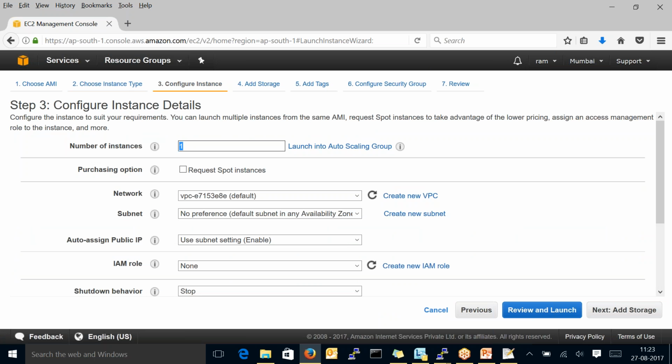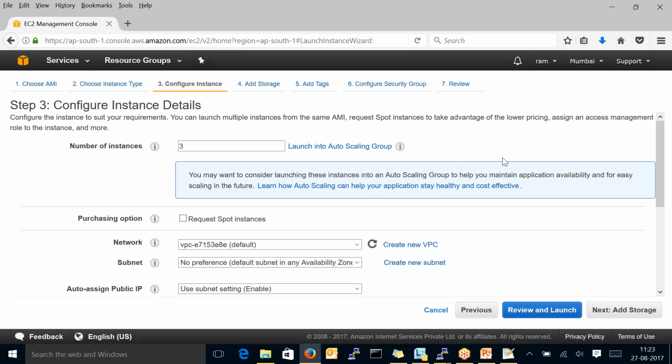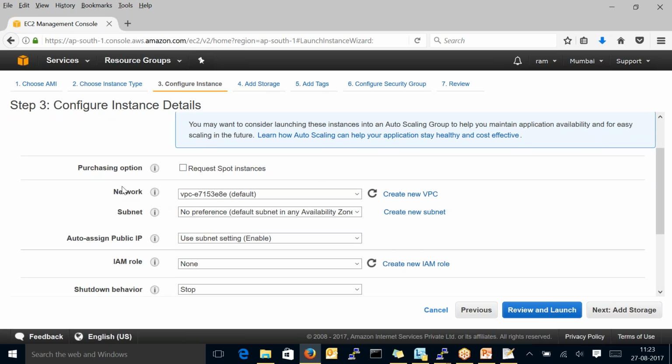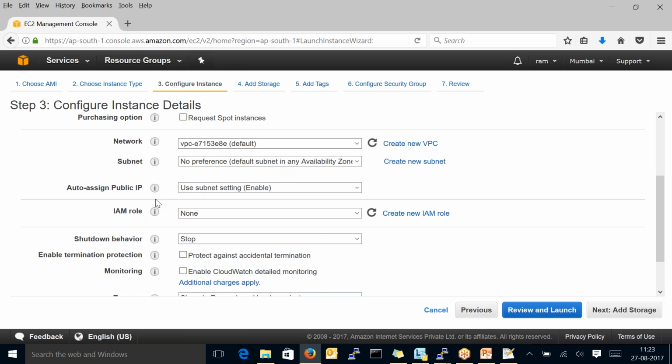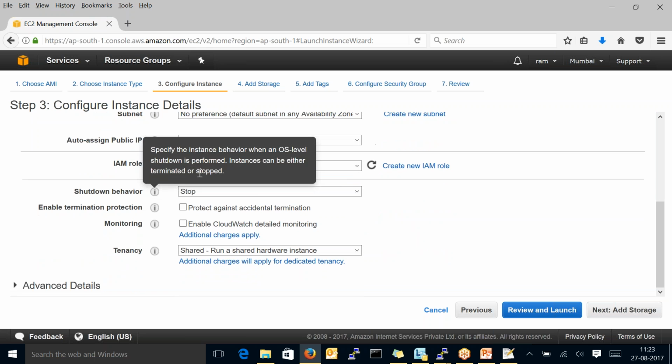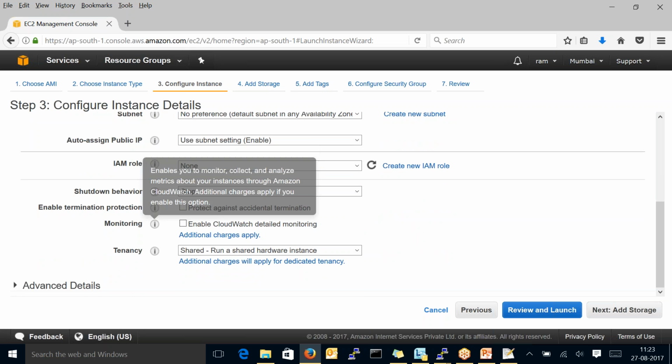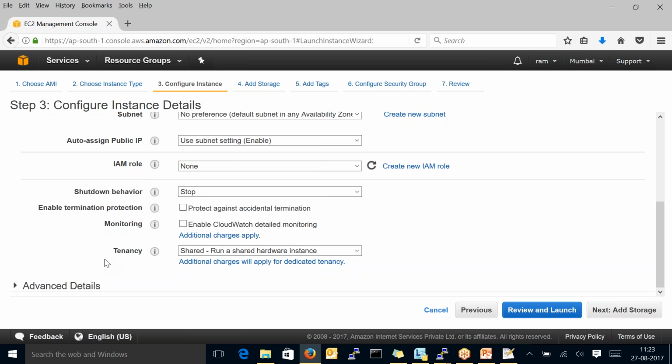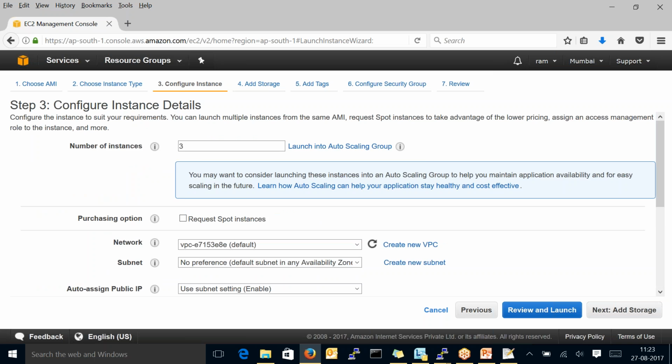Here, how many instances do we want? If I want 100 instances, I can procure them within 5 minutes. Suppose I want only 3 machines, I'm putting 3 machines here. And this network, what kind of network and subnet you want, I'm keeping these as default. Whatever IP you want, you can put. What roles you can assign. Everything I'm just leaving as default. 3 instances I'm going to launch.